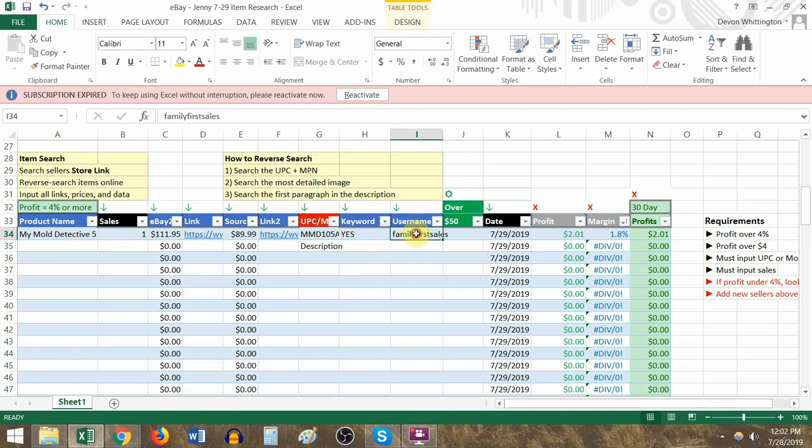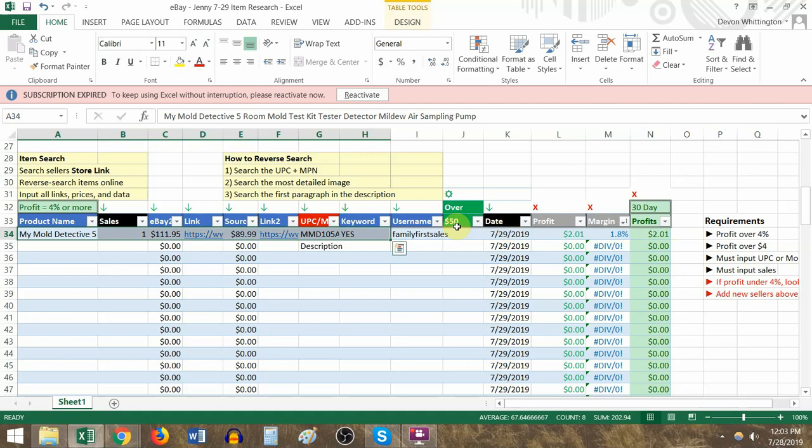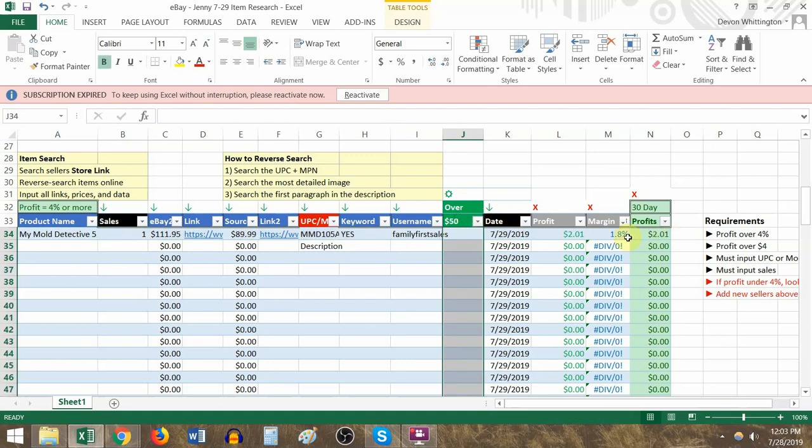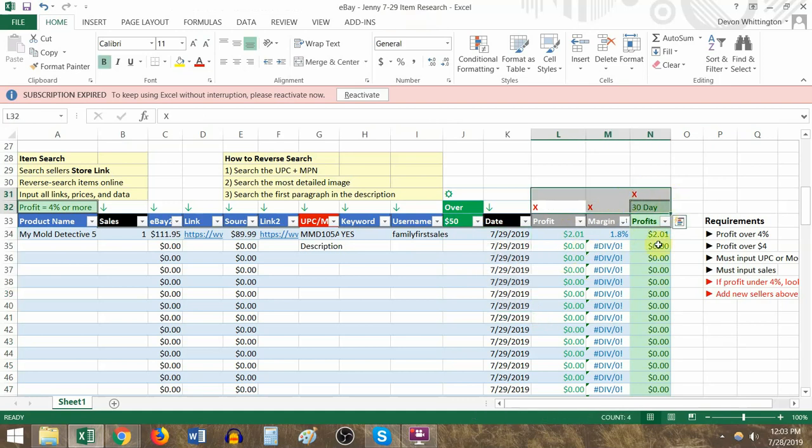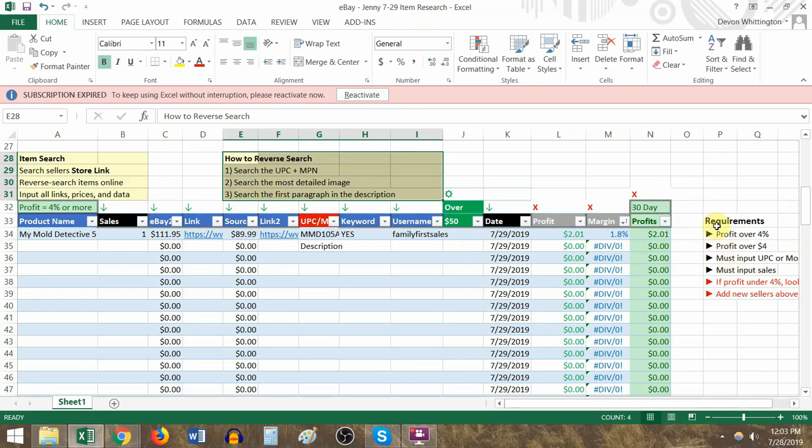Any keywords? What was the username? Now that all this information has been input, is the profit over $50? Oh, it's not? Leave that blank then. Make sure you have the date in there, and then XXX. All of these automatically pop up, so you just leave these columns alone and they automatically calculate. If you have any questions, refer to up here. How to reverse search up here.